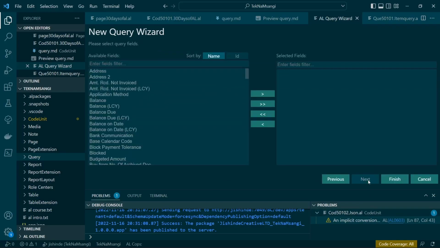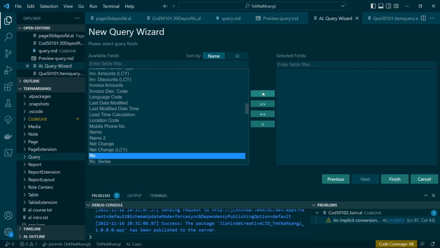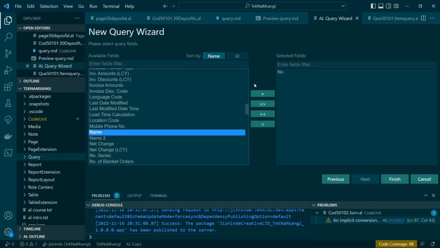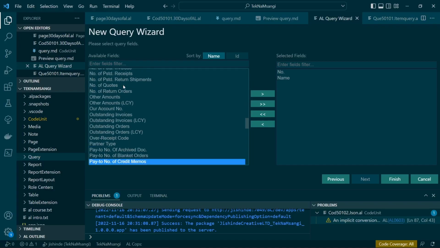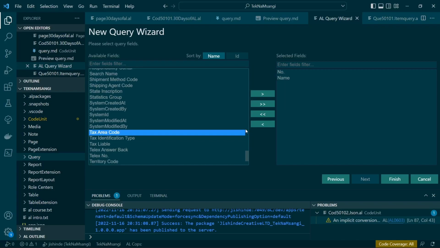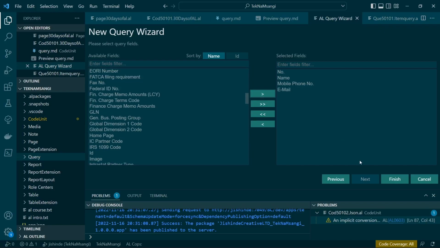Vendor, I just want to create a normal query with number as a field and name as a field as well. And let me say just for number, email. Simple. One comes first. Telephone, mobile phone number, then email. We are done with that.